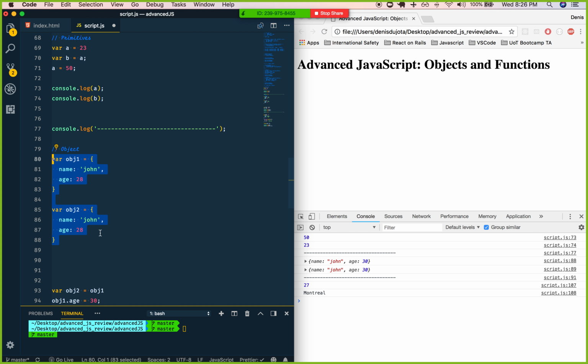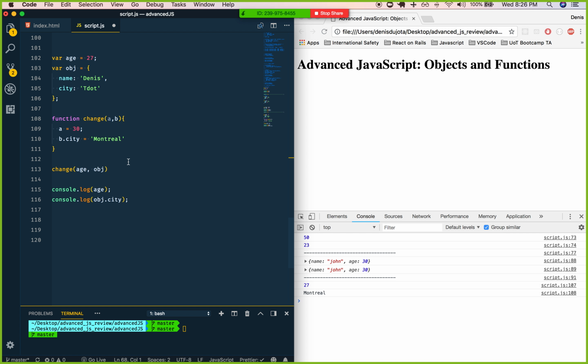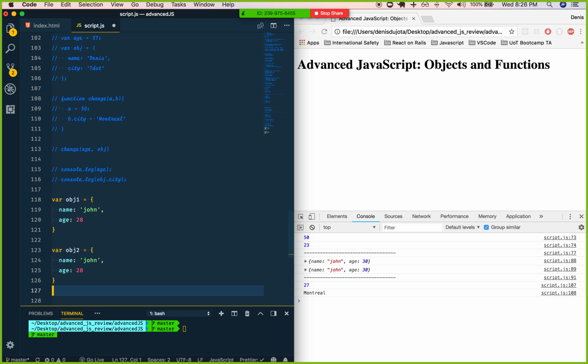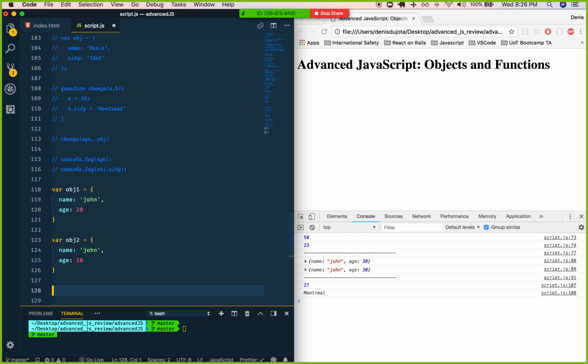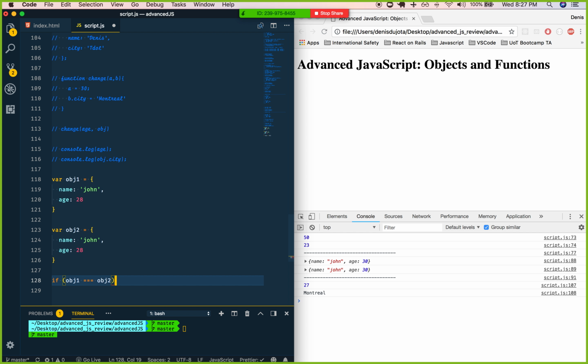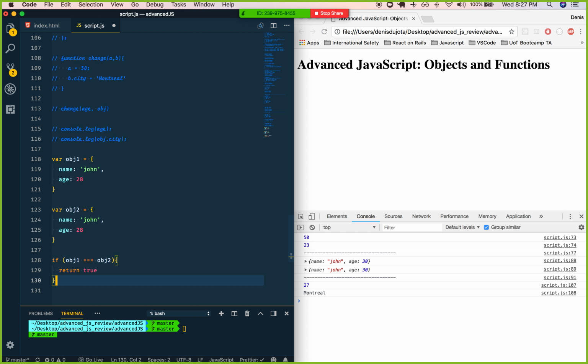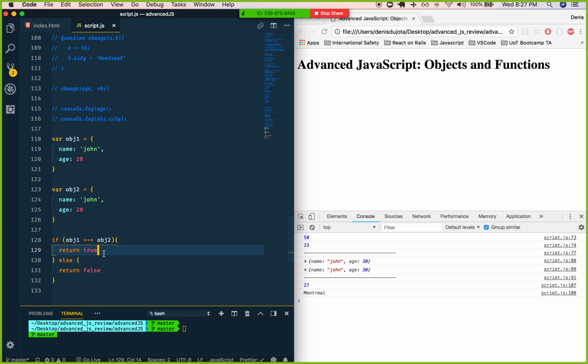Okay, let's do this. Let's get rid of all of this stuff. So object 1, object 2 are this. As far as we're concerned, intuitively, they're the same. So we're going to say if object 1 is equal to object 2, return true, else return false. And actually, let's do a log, true, log. Otherwise, we'll never know what the heck is going on, right? You see that?